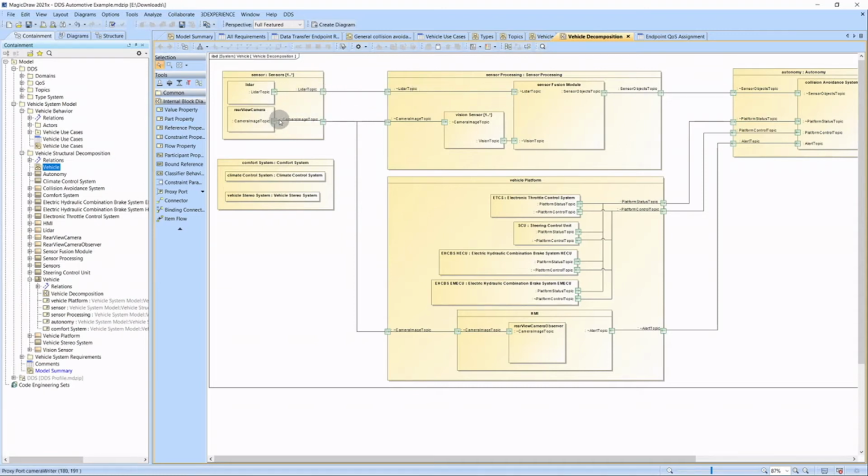The sensors send data to the SFM, which provides data for the CAS. The CAS then controls the vehicle platform's subsystems if needed.